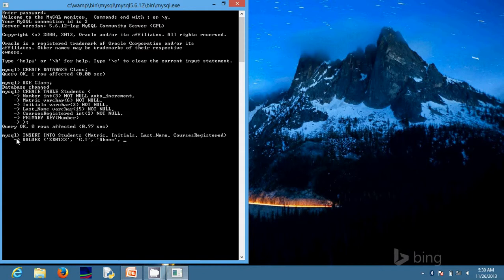And of course for integer you don't need a string, just write your number. Let's say the guy is in 10 courses. Alright, then you end every statement with a semicolon. Query OK, one row affected.